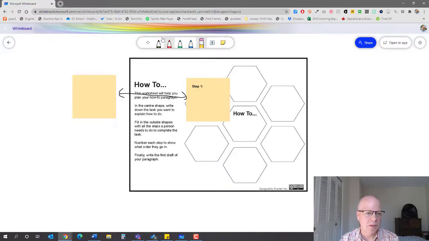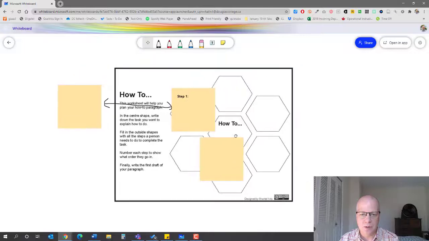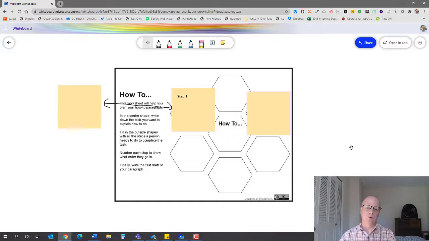So I just erase that. All right, so back to my sticky notes here. I can continue adding sticky notes around. Again, you can drag the canvas around or you can drag the sticky note around, get it to where you want it to be. All right, so I have my graphic organizer.